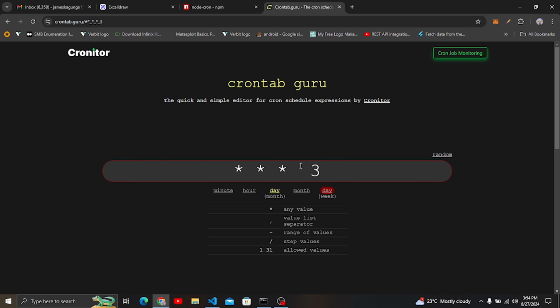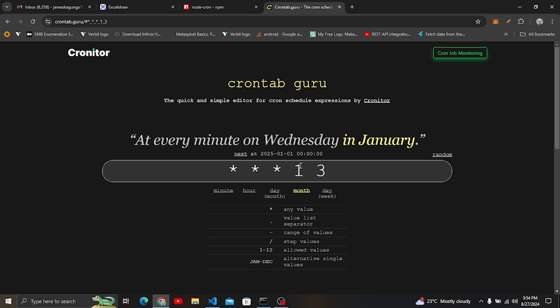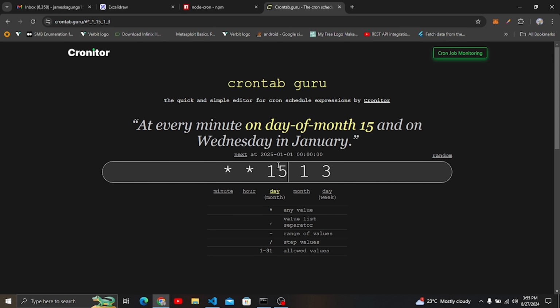which month? I think January. So you'll be able to see that this service here will run every minute on Wednesday in January, like that. So also you can specify the day of the month. So here, for example, date 15. So at every minute on day 15 and on Wednesday in January, this service will be running.